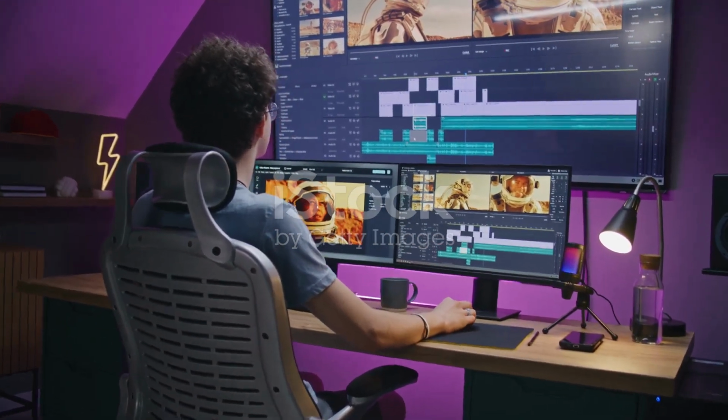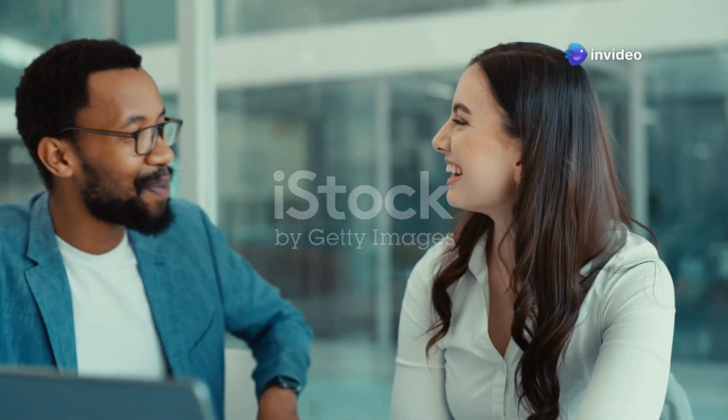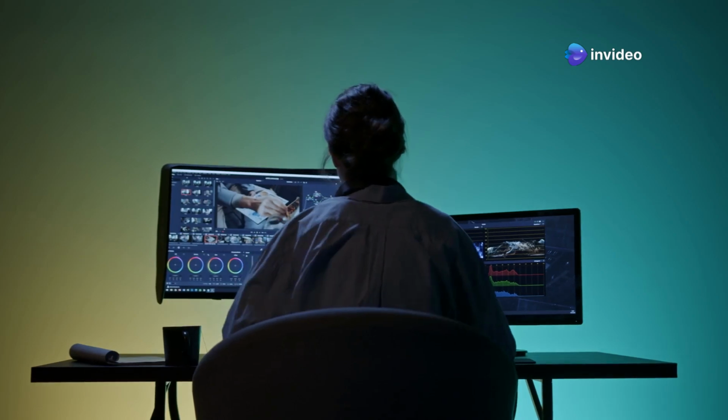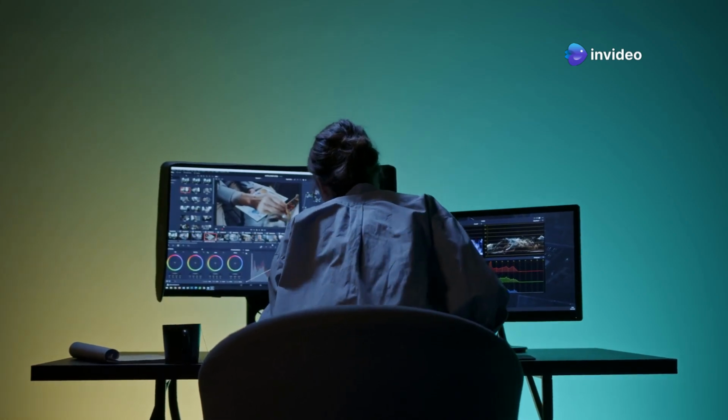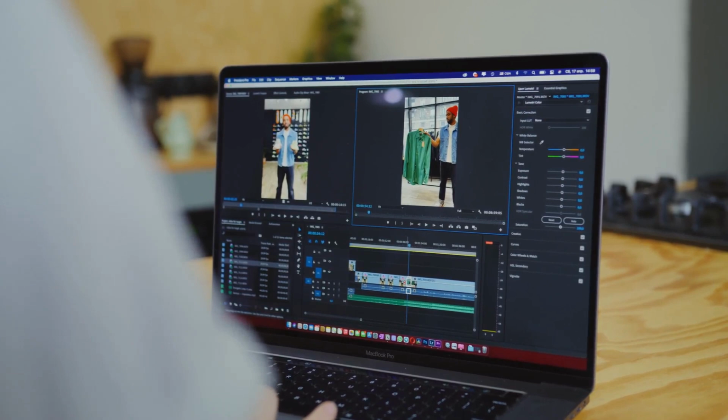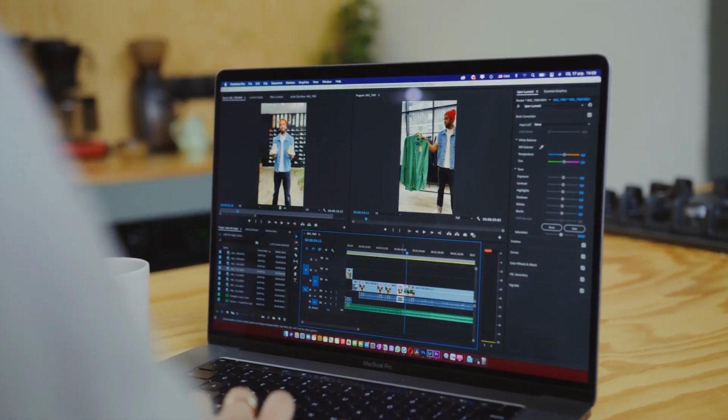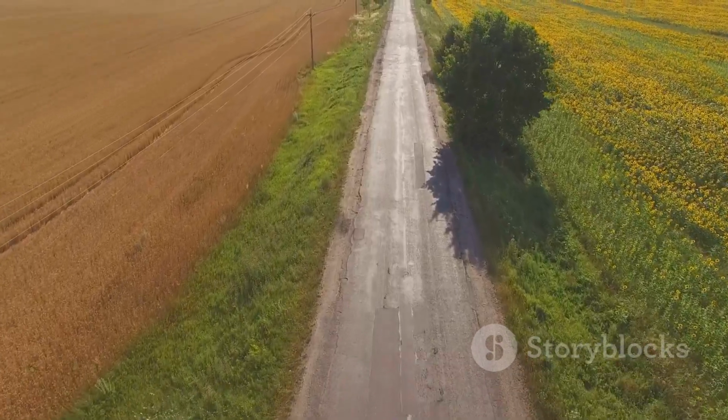Section 9. Keep exploring and creating. And there you have it. You've taken your first steps into the world of video editing with DaVinci Resolve. We've covered the basics, from setting up your project to exporting your final video. But this is just the beginning of your editing journey.